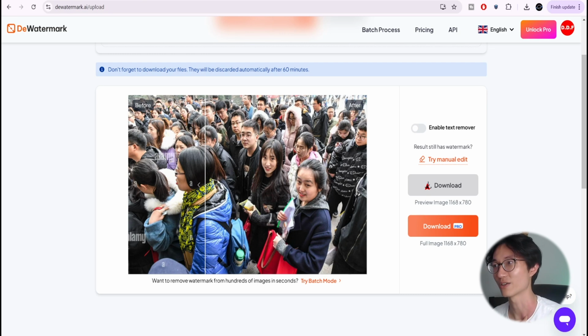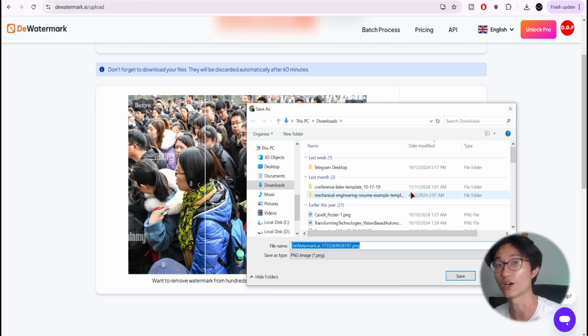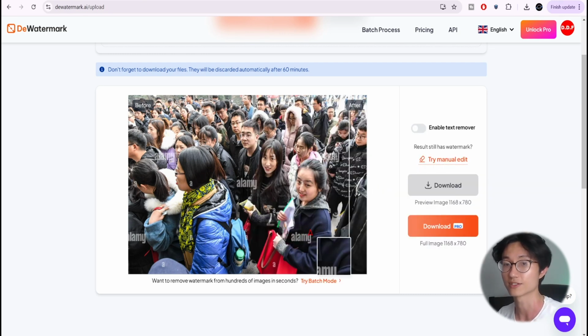And you can download it as well with the original quality. So this tool is fast, has the best quality in terms of removing the watermarks, and also you can download it with its original format and quality.